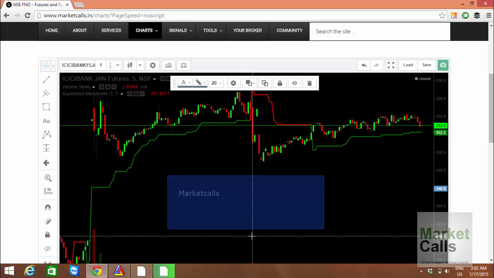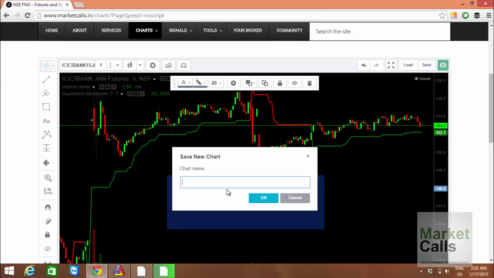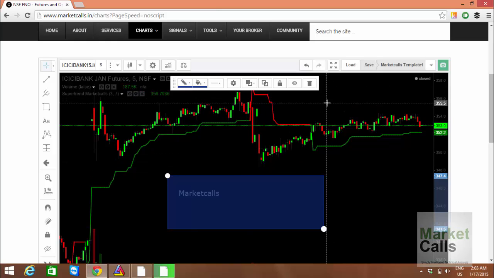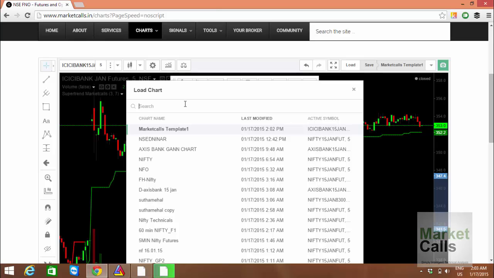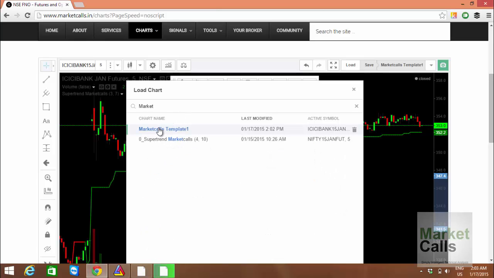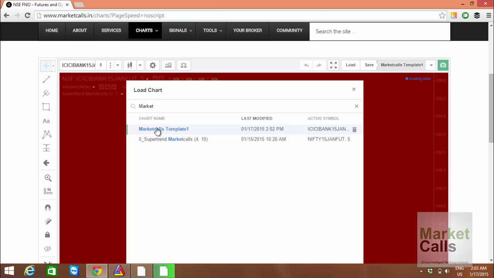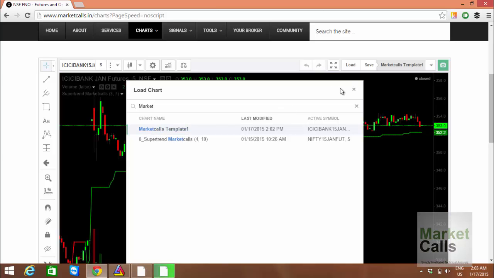So you can save your studies, and whenever you want to save your studies, you can use the load and save button. So I am saving this template over here. For example, Marketcalls template. I'm saving in this name, template 1. Okay. So whenever I want to retrieve it, I just have to go to the load button, select my template name, Marketcalls template. I'll select it. So automatically it fetches my study over here.